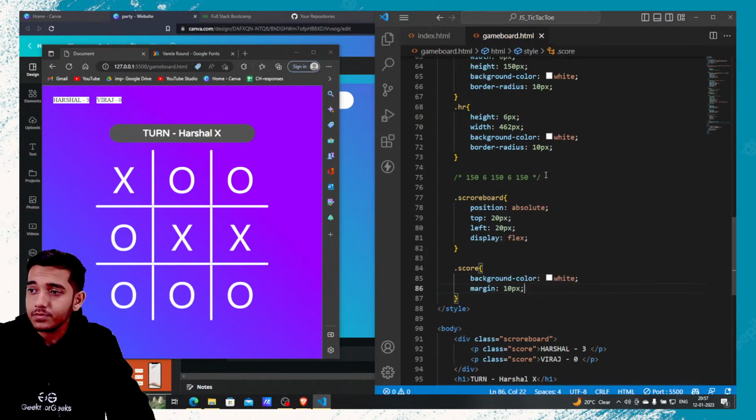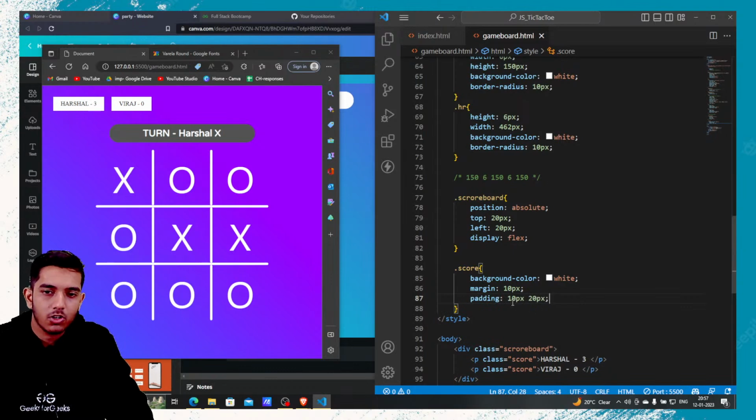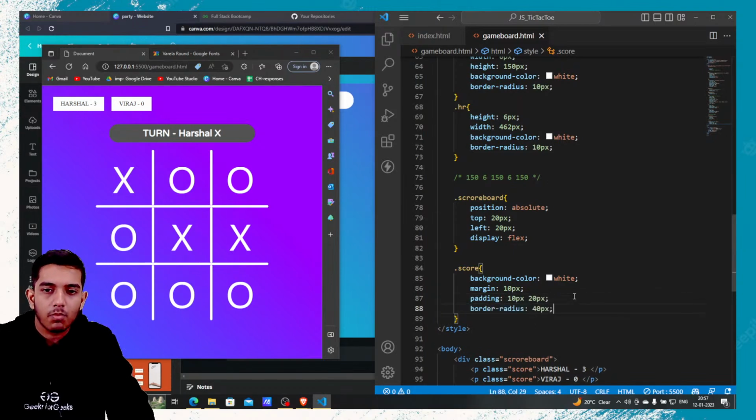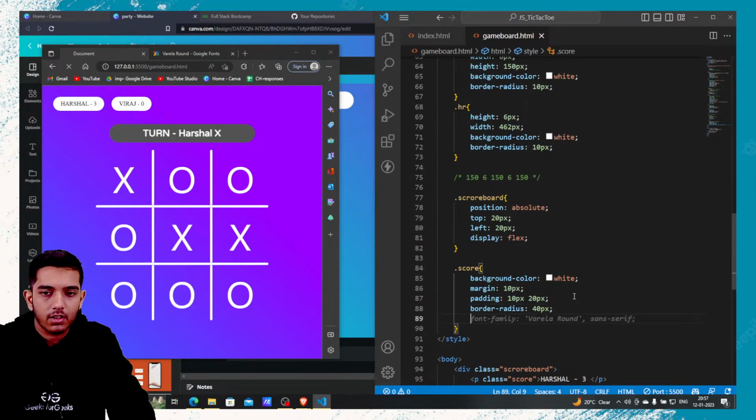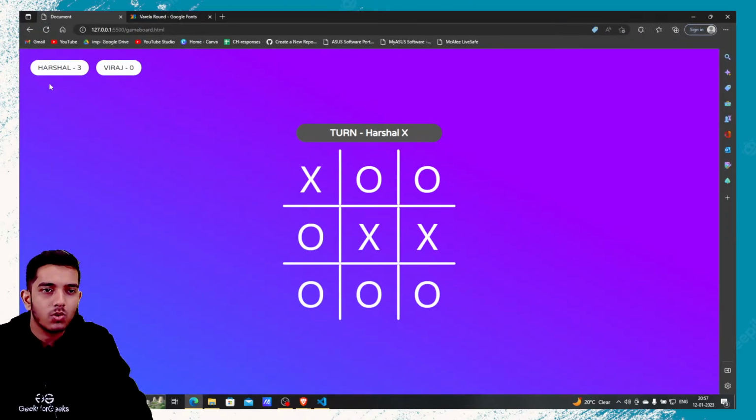Okay, fine. After this we can give it a padding of left and right 20 pixel, top and bottom 10 pixel, and then we can write border radius of 40 pixel, and then we can give it a font family of Varela Round, and you can increase the font size to somewhat 20, or you can make it normal 16 also. Say 18 will work. Okay, and it's looking nice. You can see that we got the score at the top.